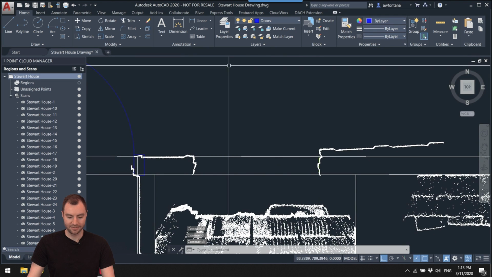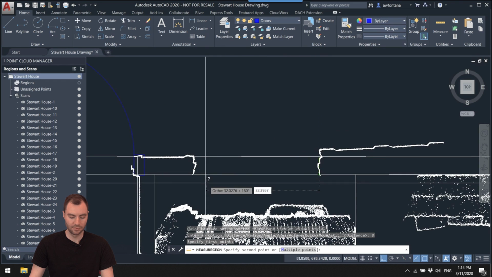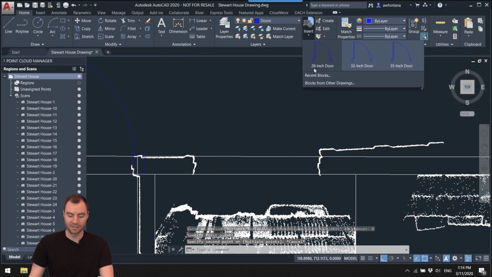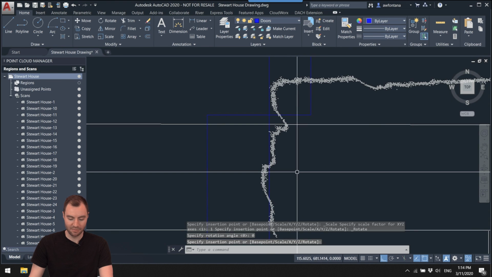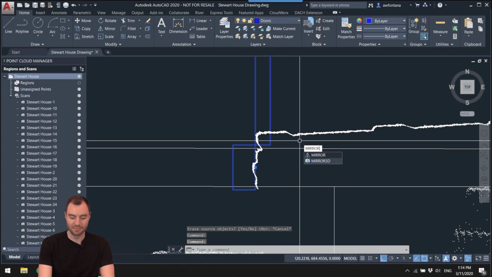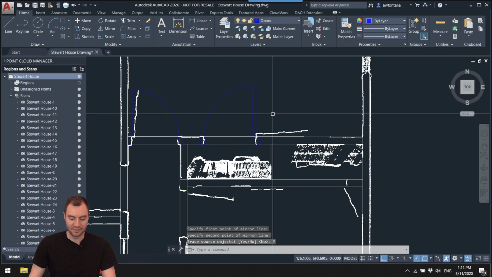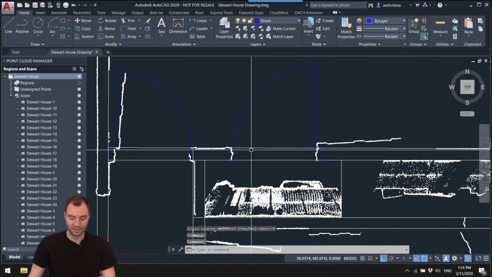It's going to be a 35-inch door, but it's going to be upside down. But that's okay, because I can still drop it on that point. I don't need to rotate it, I actually need to mirror it. So I'm going to highlight it, Command is mirror, and then you just pick 2 points along the mirror line. It's going to ask you if you want to erase the source object. In this case, I do. So now this is in the correct orientation and lines up really well with my point cloud.